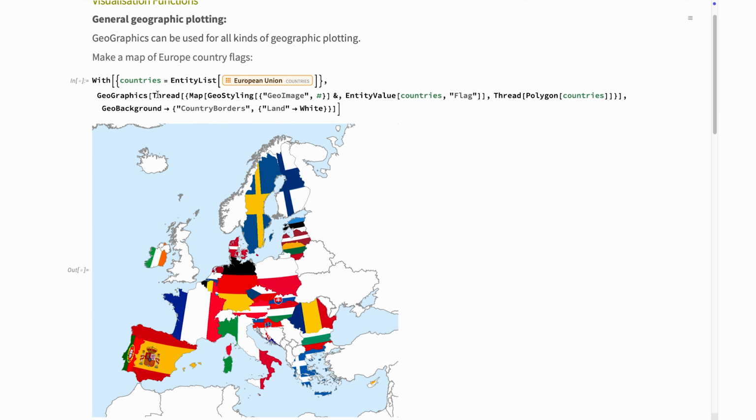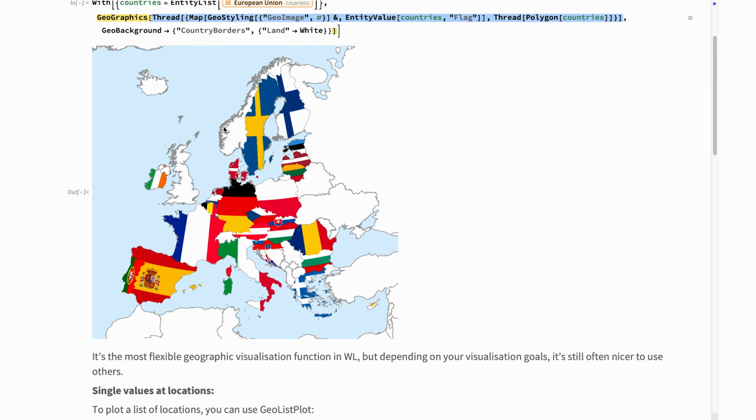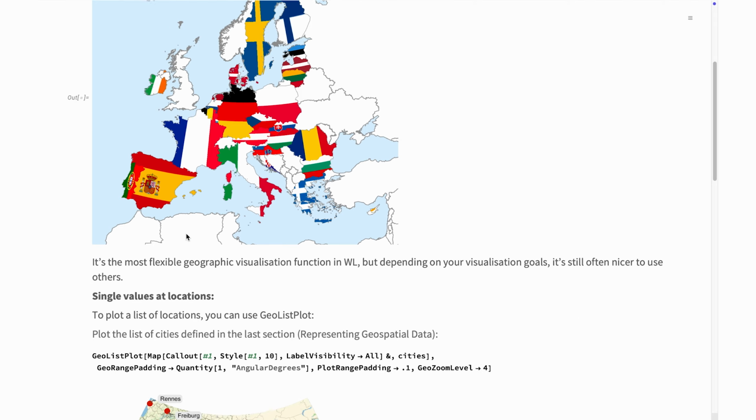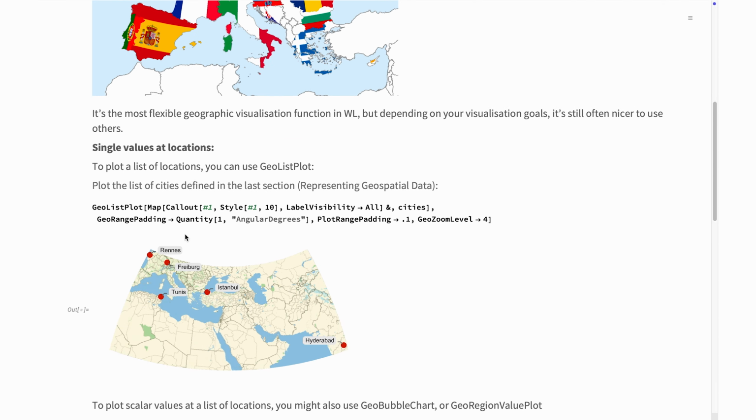This is what we're doing here. We're just doing it with more countries and more stylings. And the result is this nice map. In many cases, you don't need to do anything quite so complicated. So maybe you just need to plot a list of locations.